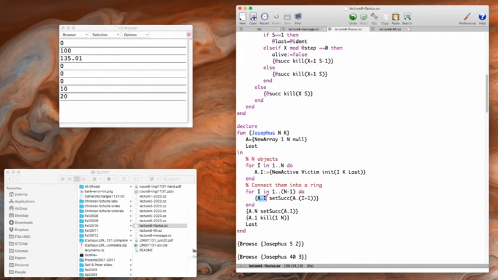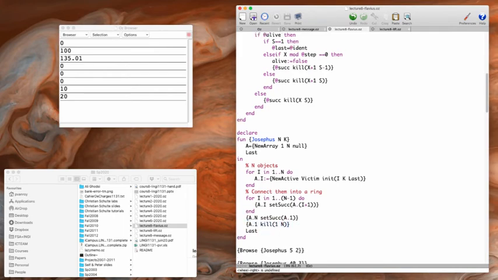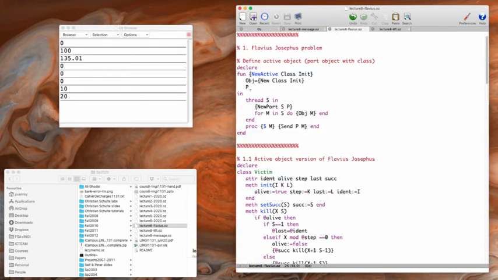So a.I, the successor is a.I plus 1. I have a set successor method. And I also have to connect the n with 1. So the successor of a.n is a.1, and then I send the first kill message to a.1, and that's it, and it runs. So we can run this.